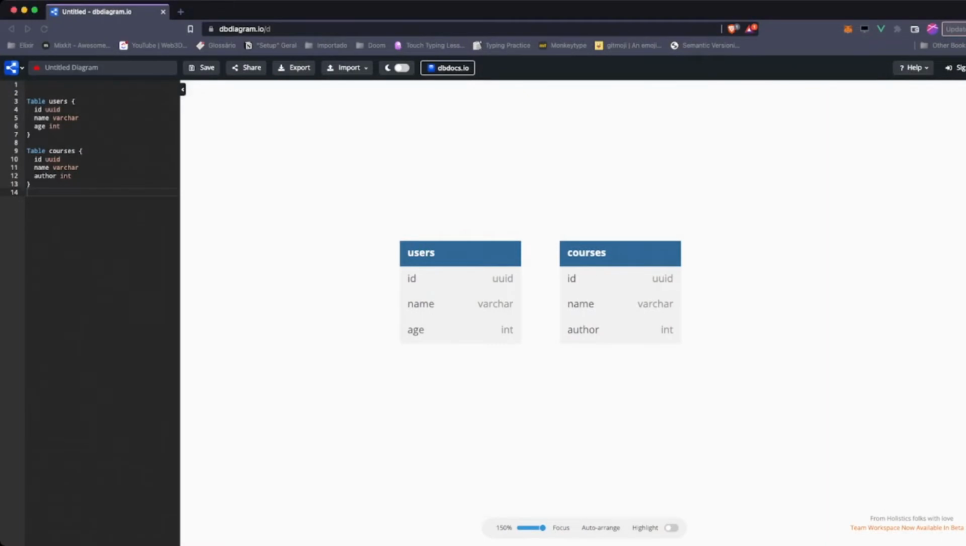Okay, so deep diving into the browser, I'm gonna show you the problem that we had and how we're gonna solve it. We have two tables here, one called user and one called courses. User has the ID, name, and age. Courses has the ID, name, and author. But these two tables do not have a relationship with one another. Okay, so how do we solve this problem?